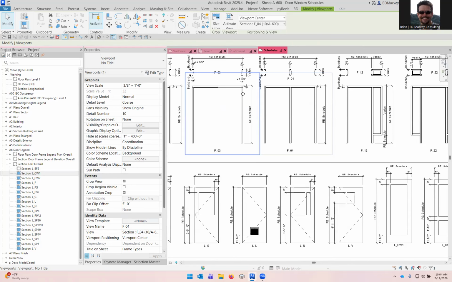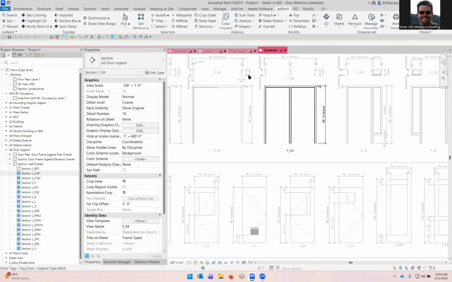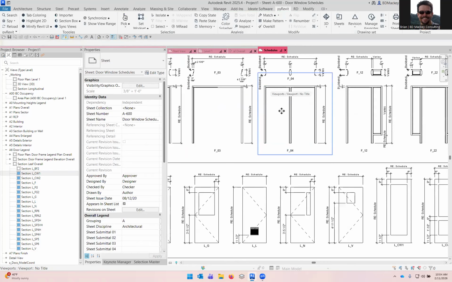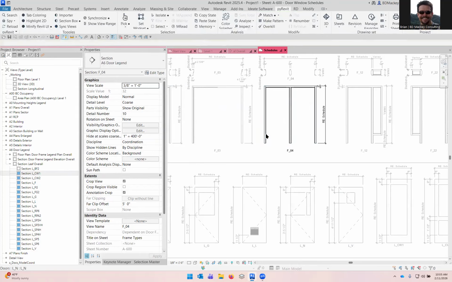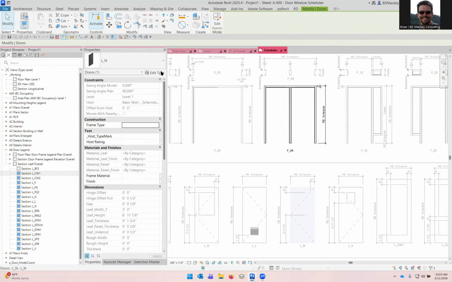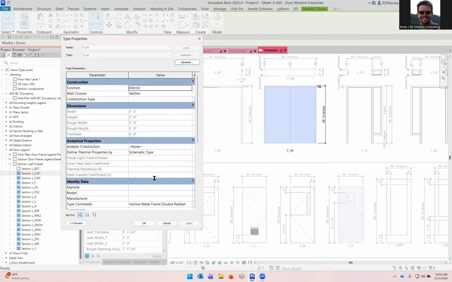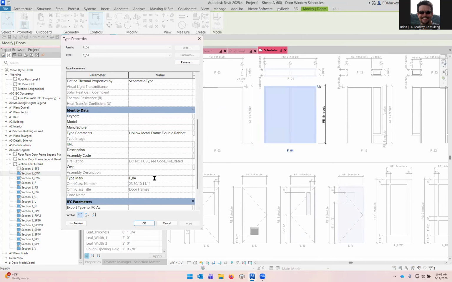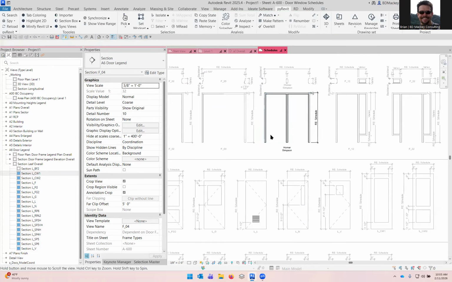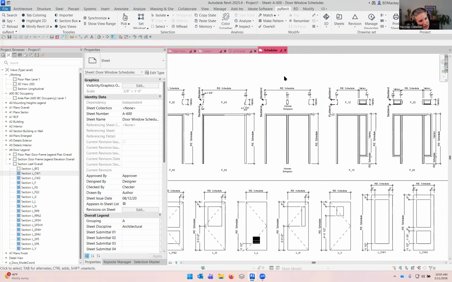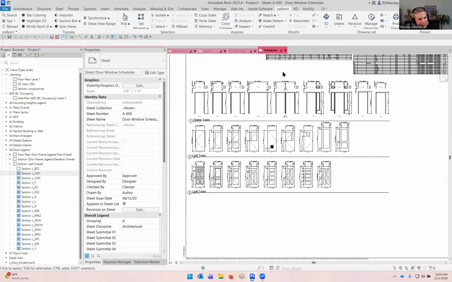If I look at this, this is a tag looking at the type mark. So if I wanted to change this from frame 4 to something else, I can tab select it, grab that frame, and go change the type mark. This needs to be Homer Simpson. Now my tag in my legend is going to update, my schedule is going to update, everything's updated.